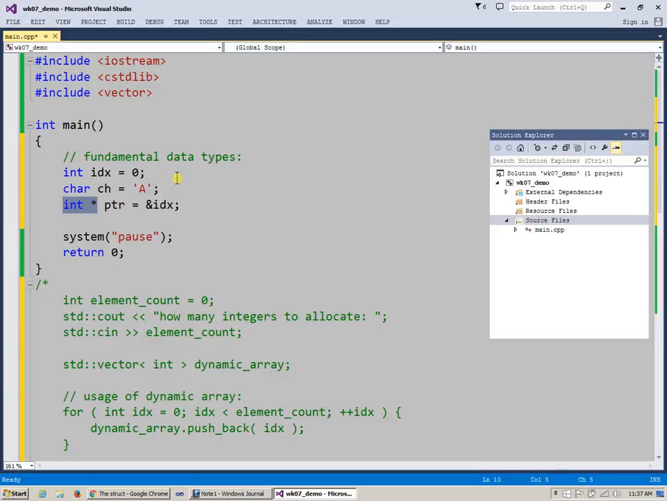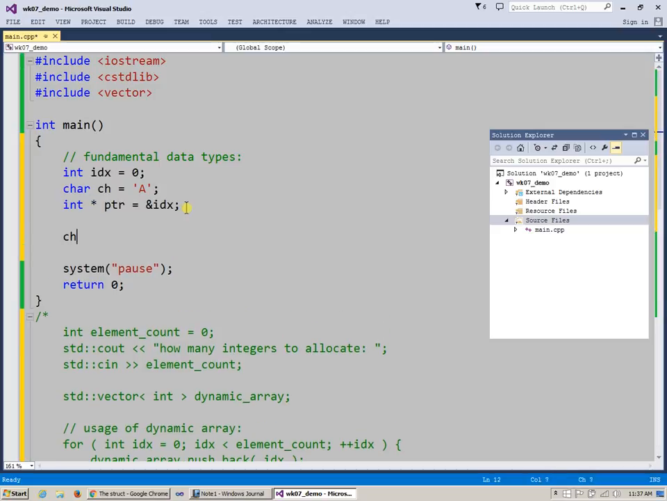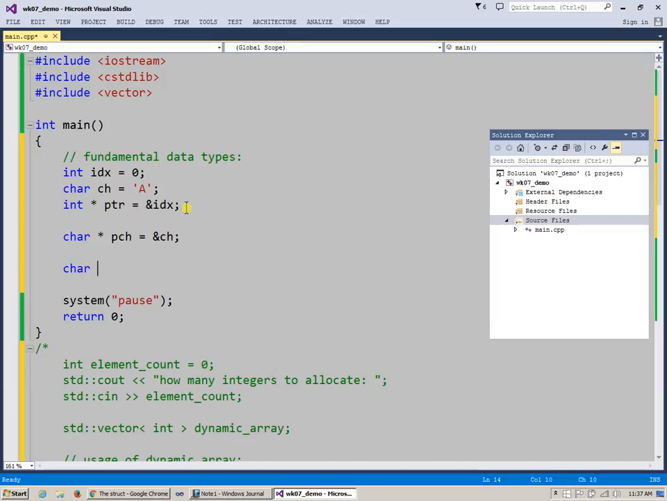But these are still fundamental data types, and the asterisk here is simply a type modifier that makes it a pointer to integer as opposed to plain integer. Similarly, we could say character pointer, right, and say PCH equals address of CH. But more often we could have done something like this: const pointer, like greeting, and point this to a sequence of characters like that, and so forth.